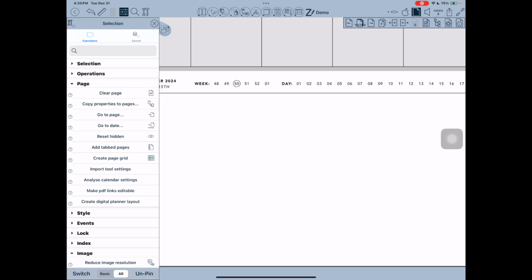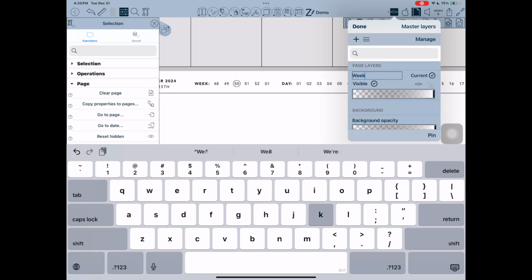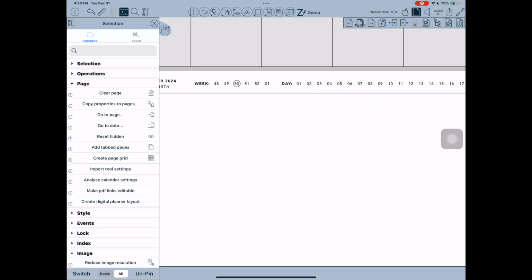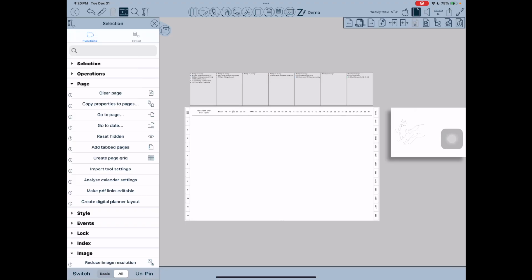So when you pull it up, it just says layer 1. So, weekly table. Sorry, that was a mistake. But I hope this gave you some really good ideas about how you want to set up things.